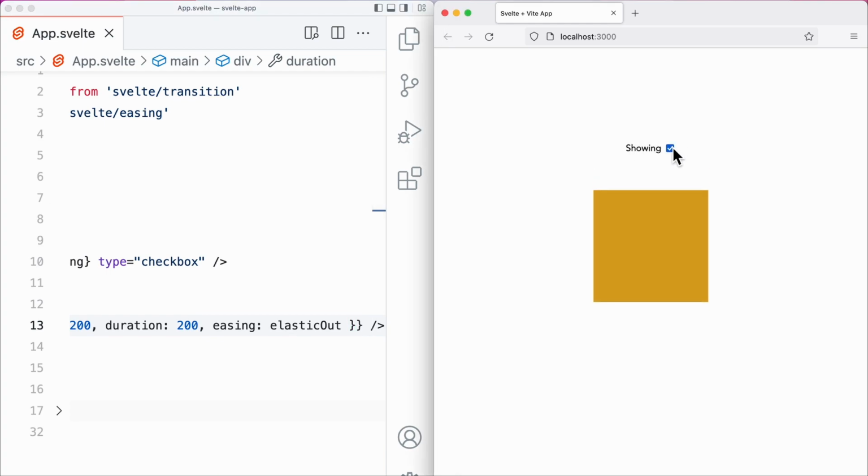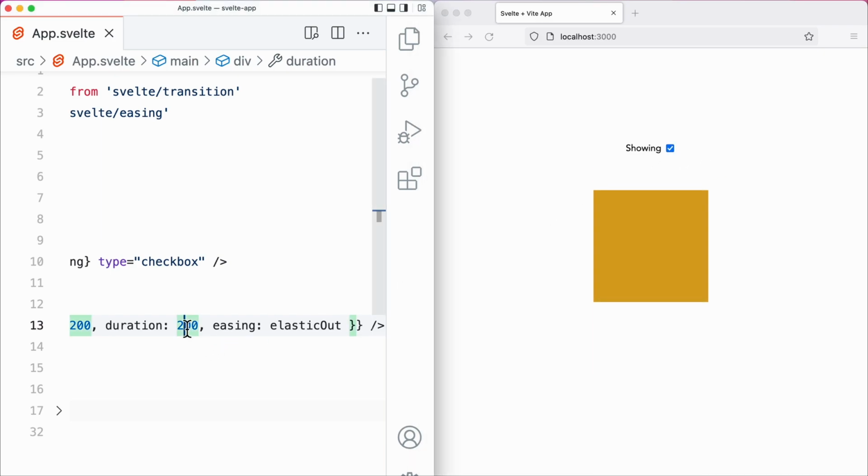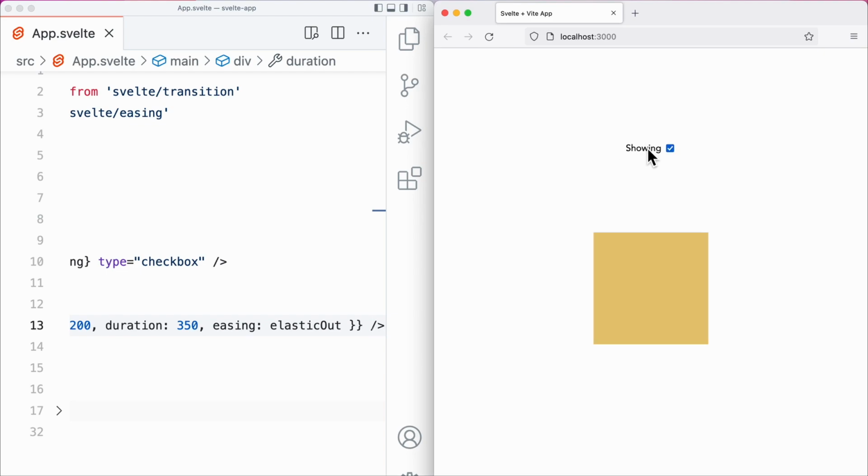And if we go ahead and click our box now, we see we get kind of a fun effect as the box jumps up. It looks like it kind of moves past where it's going to end up and then bounces back, almost simulating a kind of spring physics type animation. That's really cool. You can get that just out of the box with the Svelte easing package.